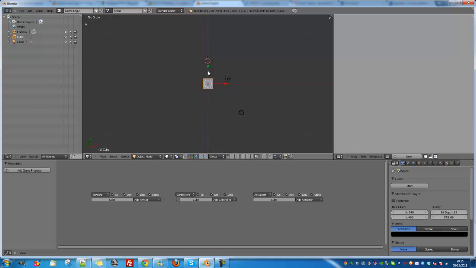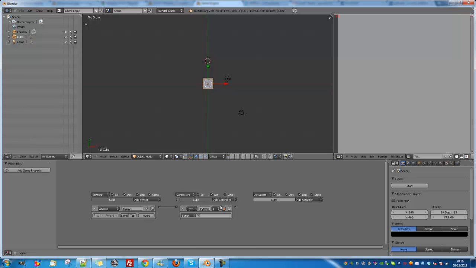Now, we will work off the default cube for now, adding an always sensor and a Python controller. If you don't know how to use the logic bricks, then you really must first look at Guillaume's tutorials on the Introduction to Blender series. So, create the always and the Python and connect the two by the node tag thing. And then create a new script in the text window, which is on the right, and select it in the drop down. I would name this something that sounds correct, that you can remember, such as functions.py. You don't have to have the .py extension, but it's useful for later on.